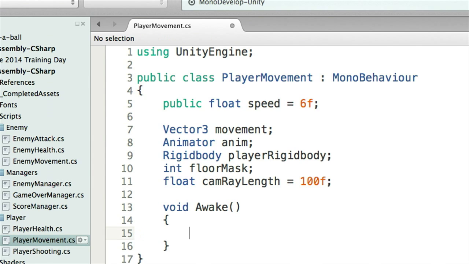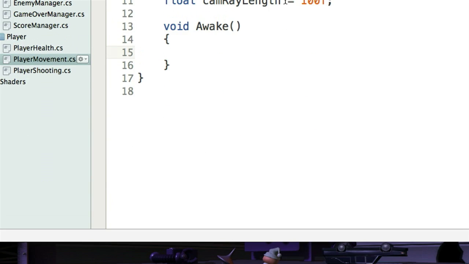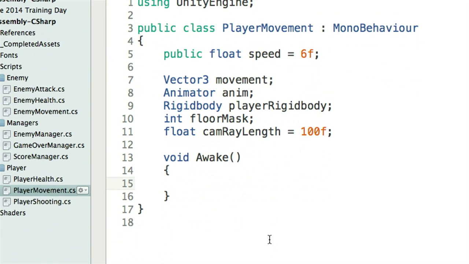Some of you will be familiar with the start function. Awake is very similar, but it gets called regardless of whether the script is enabled or not. So it's good for setting up references and things like that.